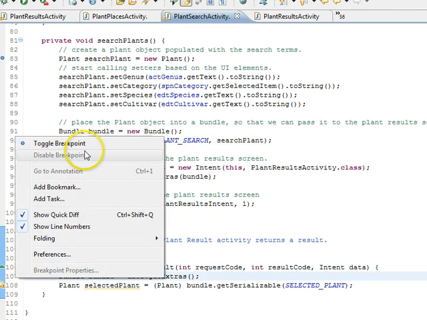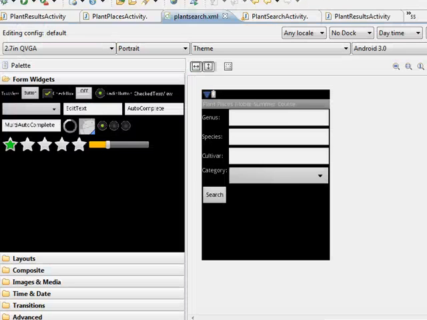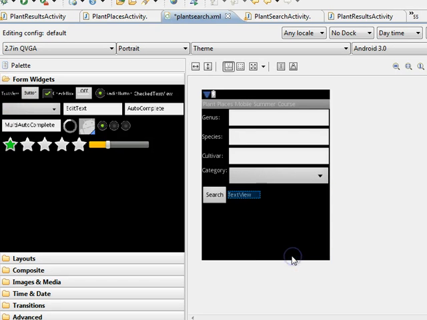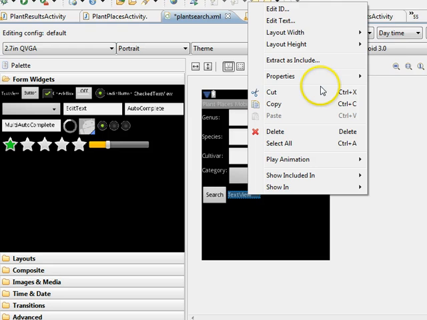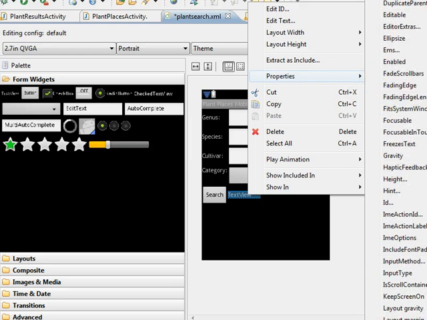What we probably should do, I'm going to make one other change. I'm going to go to the layout for the plant search screen, and just so that we can confirm that we did receive something, I'm going to make a little label down here right next to the search. So I'm going to drop a text view next to the search. I'm going to right click, properties, and we're going to say this. I know this is off screen.